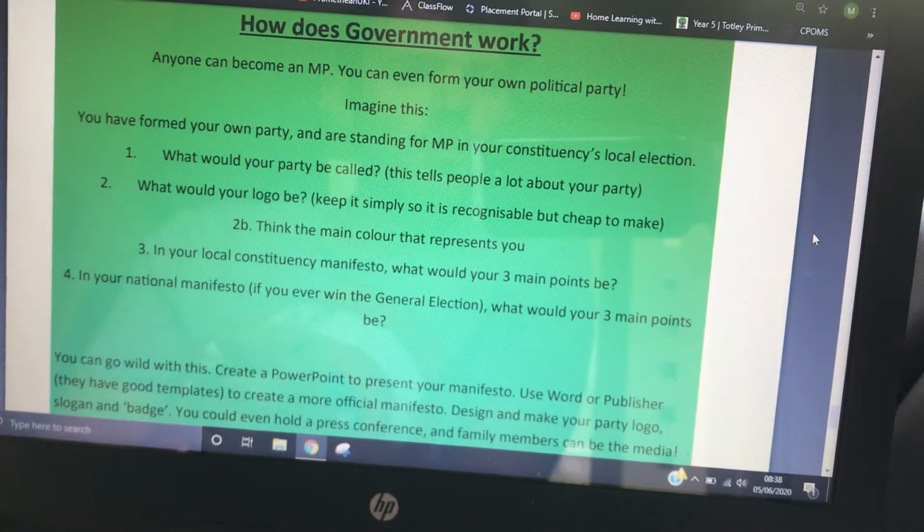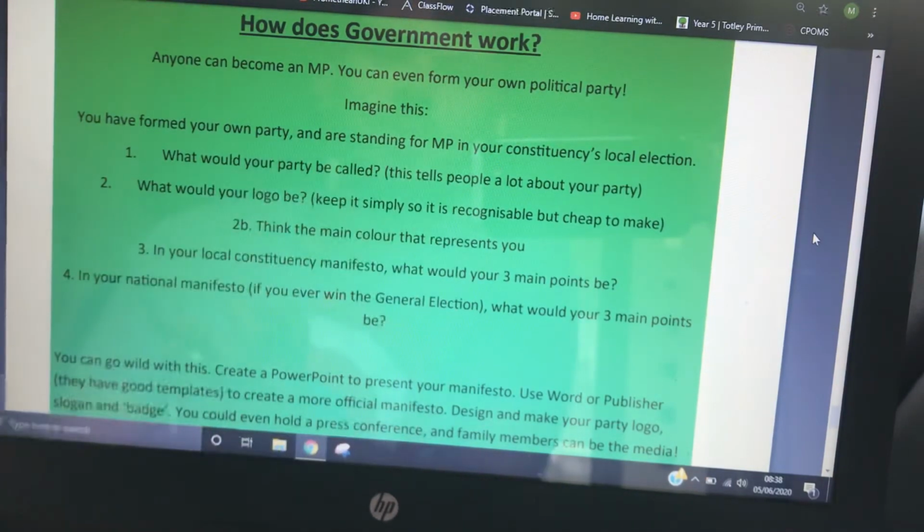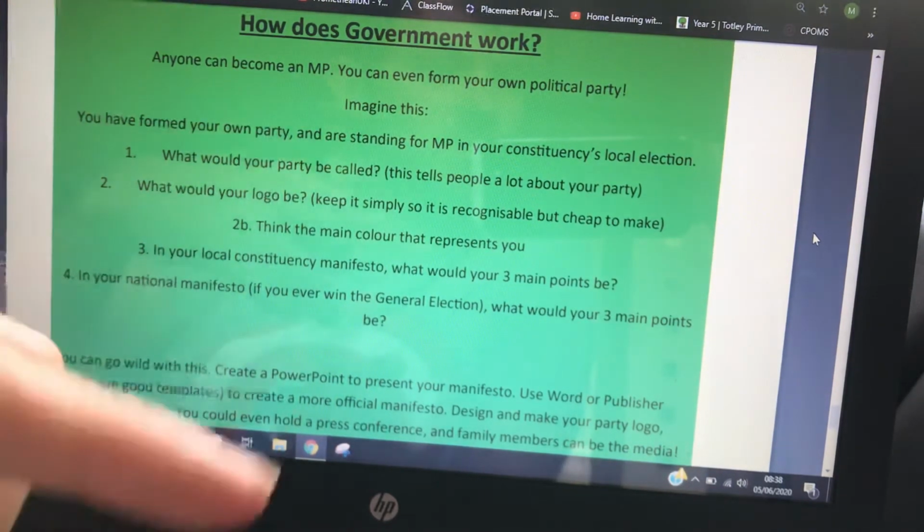What would your party be called? And remember, this tells a lot about your party, so don't go for something really strange, okay? Take a bit of thought into that one. That might be the last thing you do. What would your logo be? Keep it really simple so it's recognisable, also cheap to make and easy to make lots of.